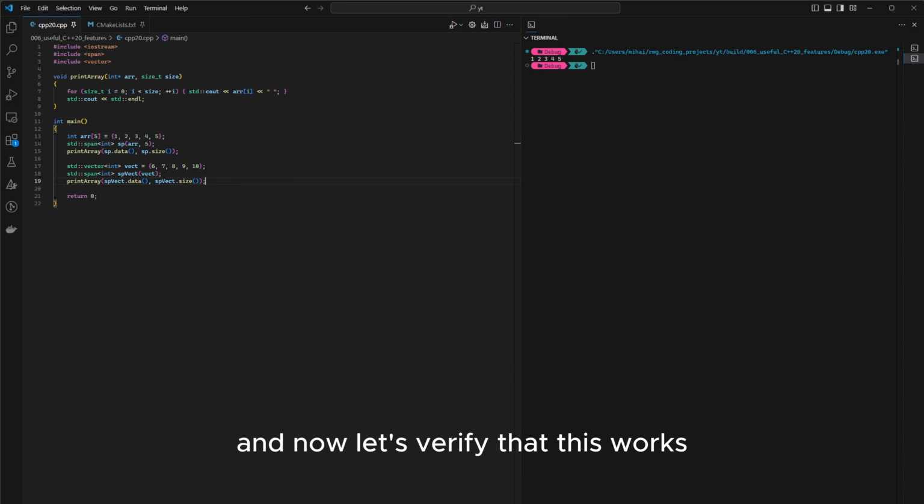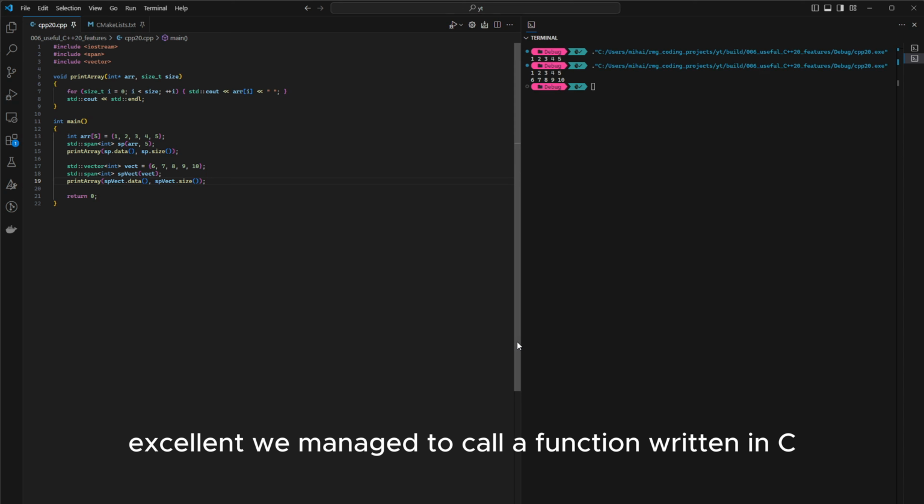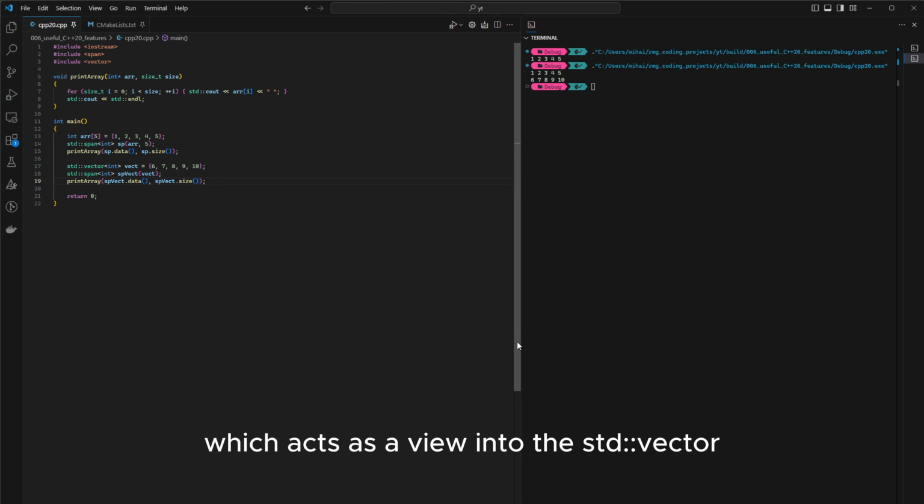And now let's verify that this works. Excellent, we managed to call a function written in C by providing a StudSpan object, which acts as a view into the stud vector. We no longer have to worry about introducing the correct pointer or size. StudSpan handles that for us, making it less error prone.